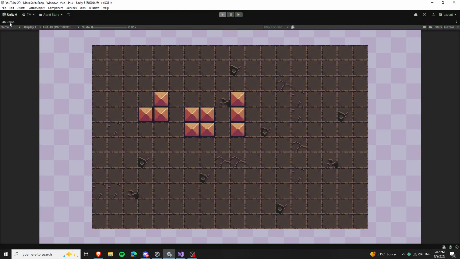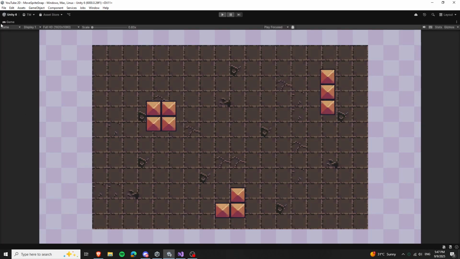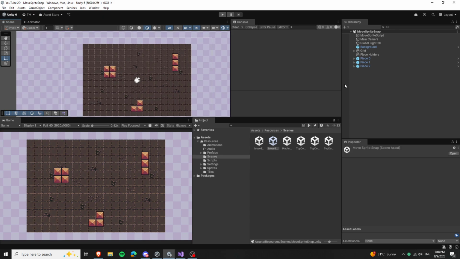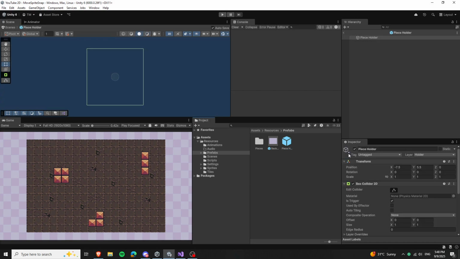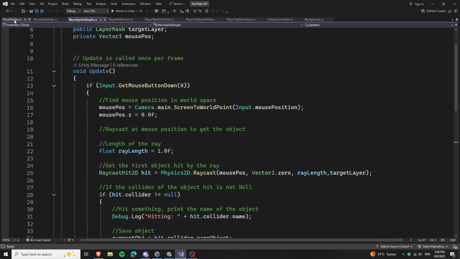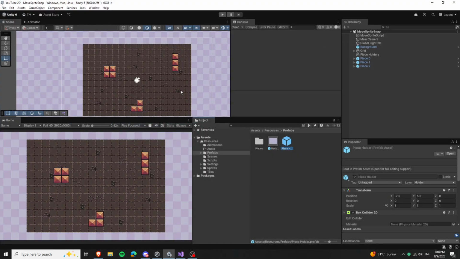So first of all, before I show you the script, let me explain the logic. On each square of this tile map below, we have something called a piece holder. This is just a collider that will let us know if a piece is there or not. We have a script attached to that. It's very simple. It's just a bool that represents if there is a piece on that collider or not. By default it's false because there's no piece.